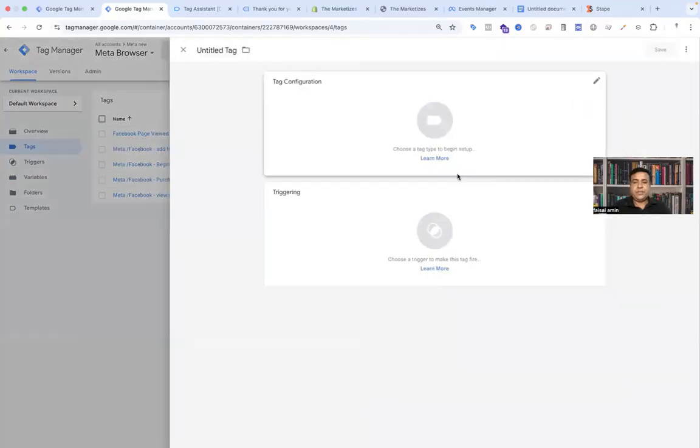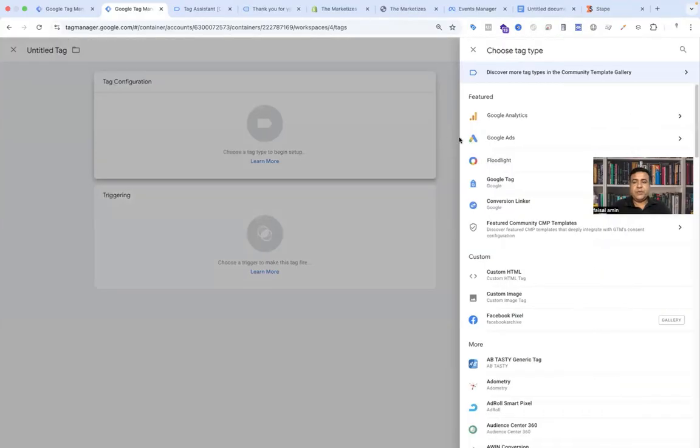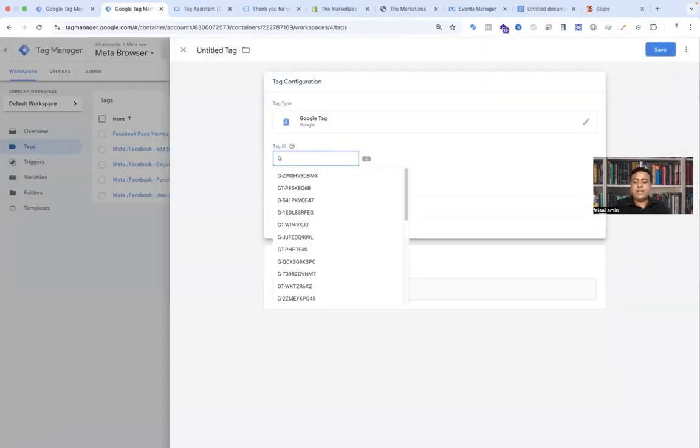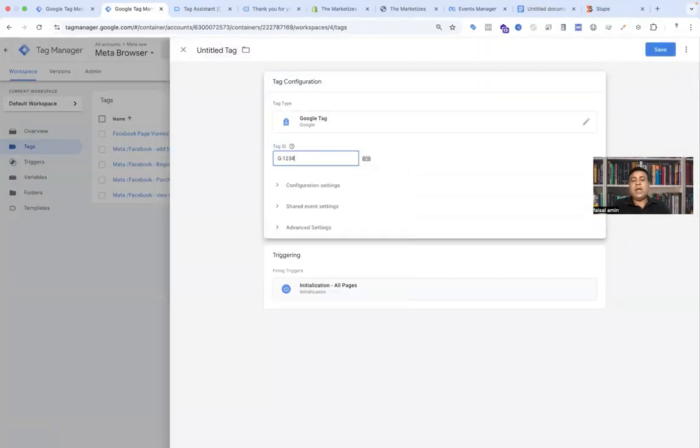Create new tag configuration, and we are using the Google tag, and here we have to provide a dummy code because with the Facebook conversion API, we do not set up Google Analytics 4. I will create another video for Google Analytics 4, then you can understand how to create the Facebook conversion API along with Google Analytics 4. Here I only create the Facebook conversion API, so I am putting the dummy Google Analytics 4 code here.